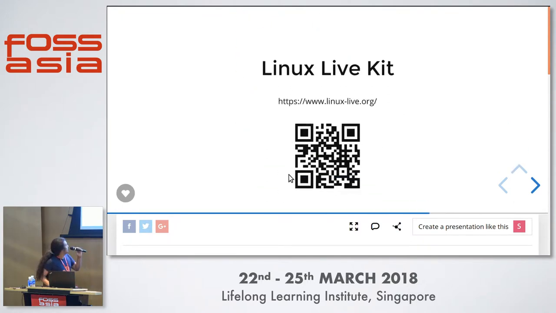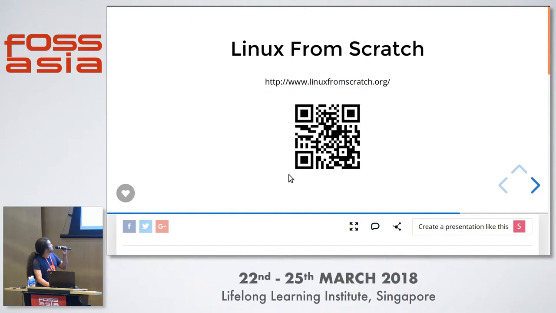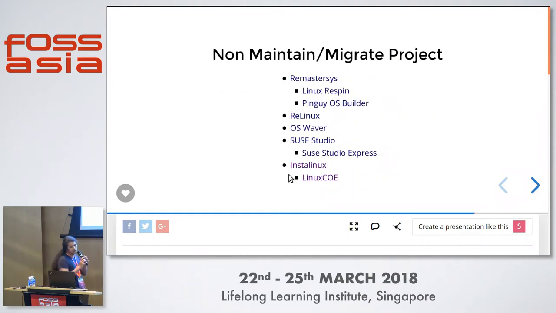Because I just make a light one instead of Linux from scratch. You can contribute or change with it, like Remastersys from Linux Respin, Pinguy OS beta. Other Relinux options are OS Weaver, SUSE Studio, and Install Linux. So you can make a remaster for Debian-based distros, like Ubuntu, Mint, or others. OS Weaver and Relinux support FreeBSD or other Unix-like systems. SUSE Studio is just for SUSE only. Last time, Slack module spoke like this.